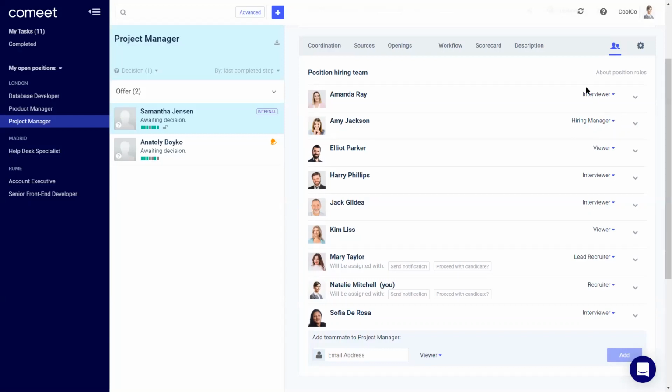If you have questions about this, the whole roles thing in Comeet is a little bit complicated and there's a lot of room for customization. So if you have questions, you can click here on About Position Roles. It will open our help page, and there's really great information there about what the roles mean and a great table showing what you can do. And if you have any questions about the permissions or adding someone to a position, you're not sure how to add them, you can always reach out to us and we're happy to help you.